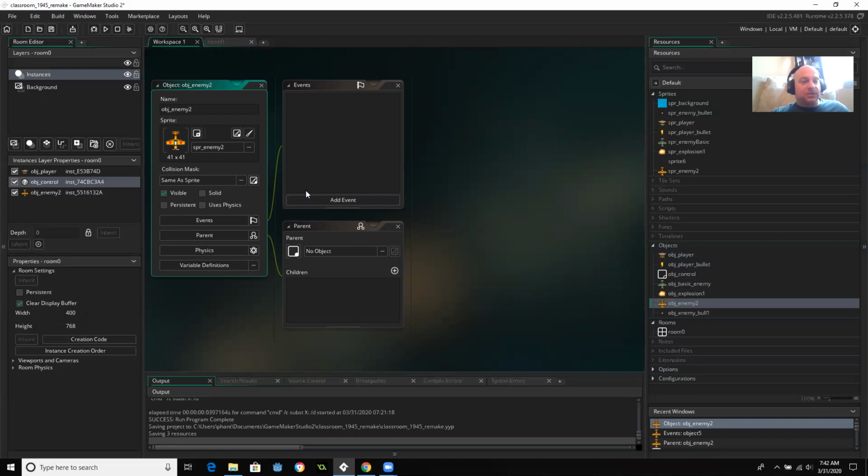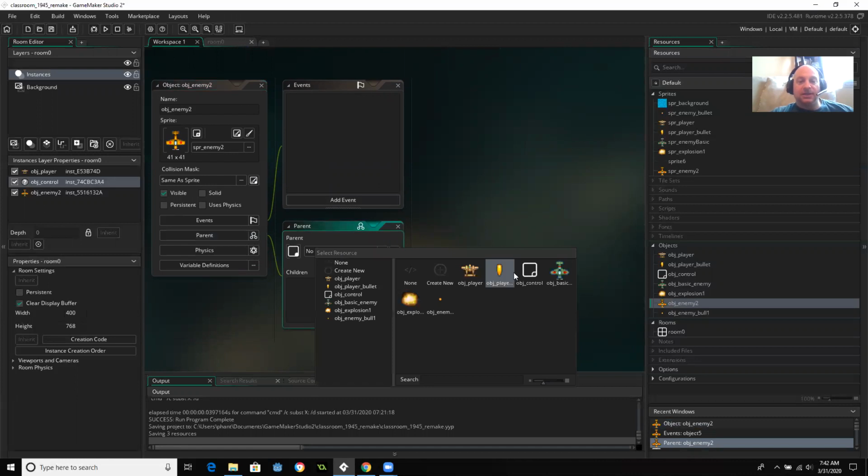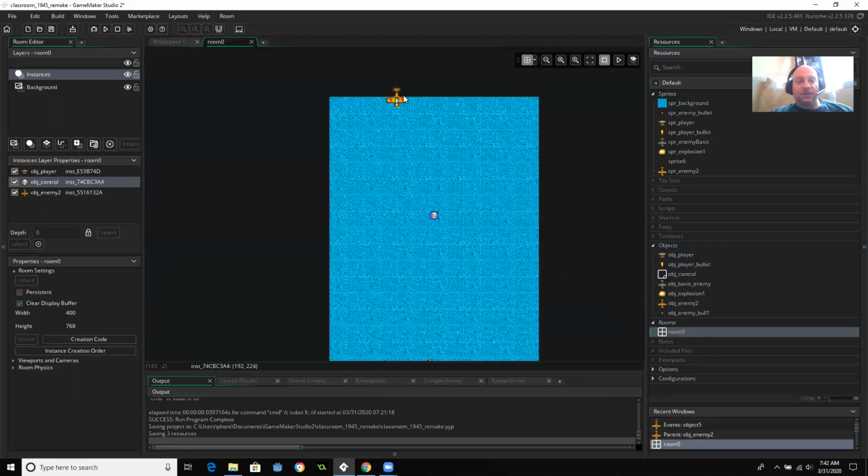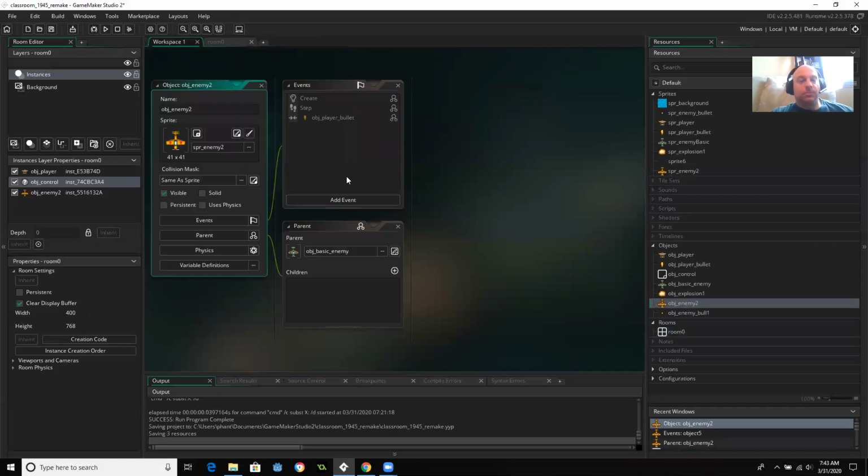And I want you to notice something. I'm not going to put a single event, a single action in the enemy. All I'm going to do is simply say that your parent is the object basic enemy. Now, I already put one of these in the room. What I want you to do is think about how this is going to behave. There's no programming at all. All Mr. White did was say your parent is object basic enemy.